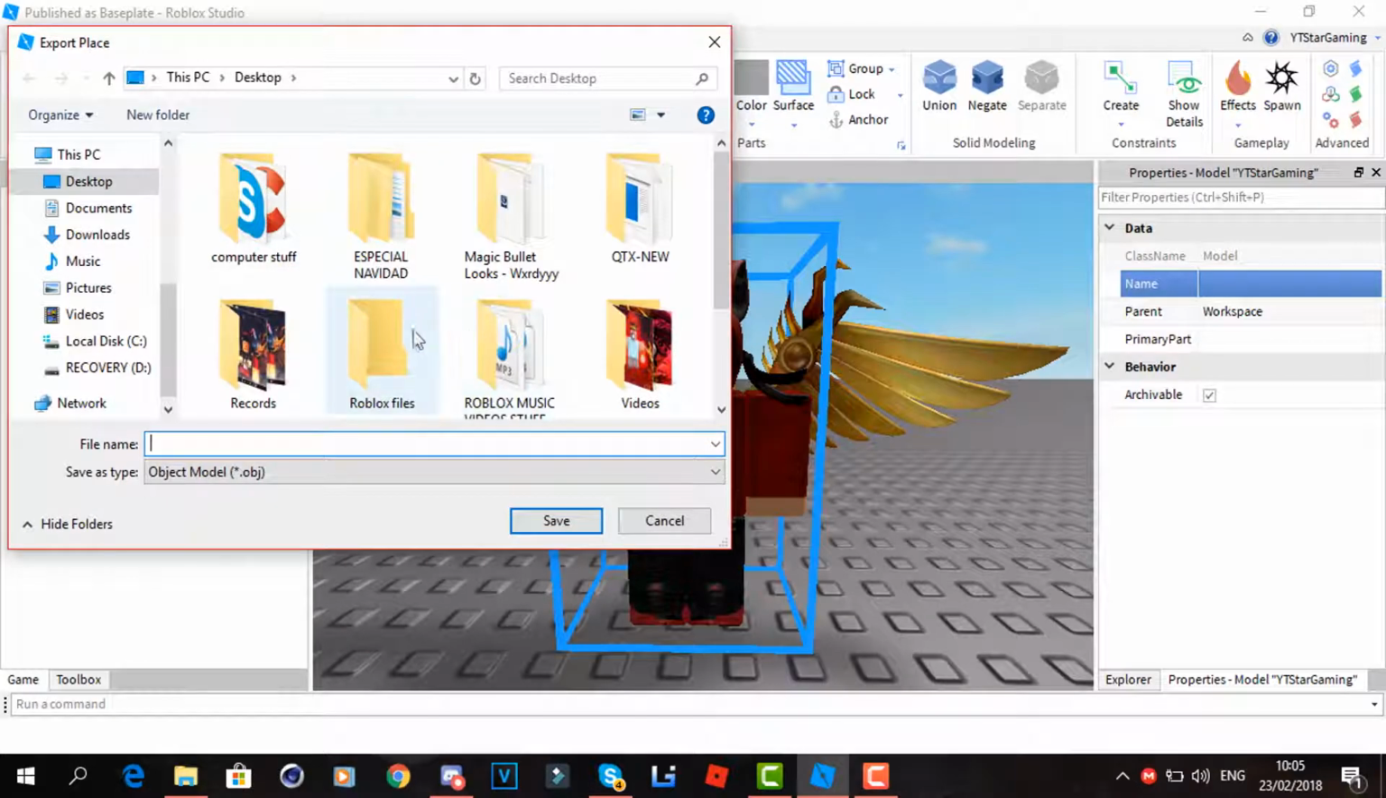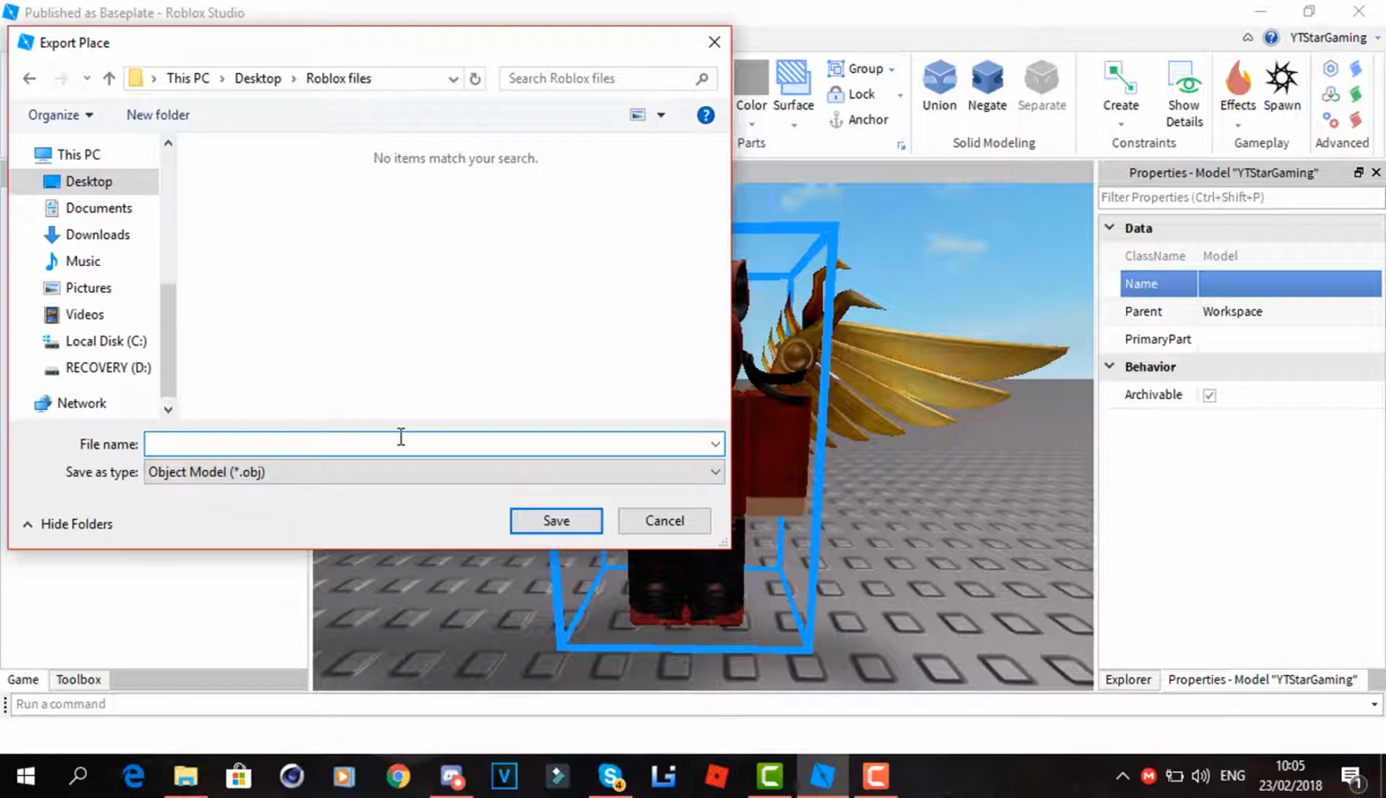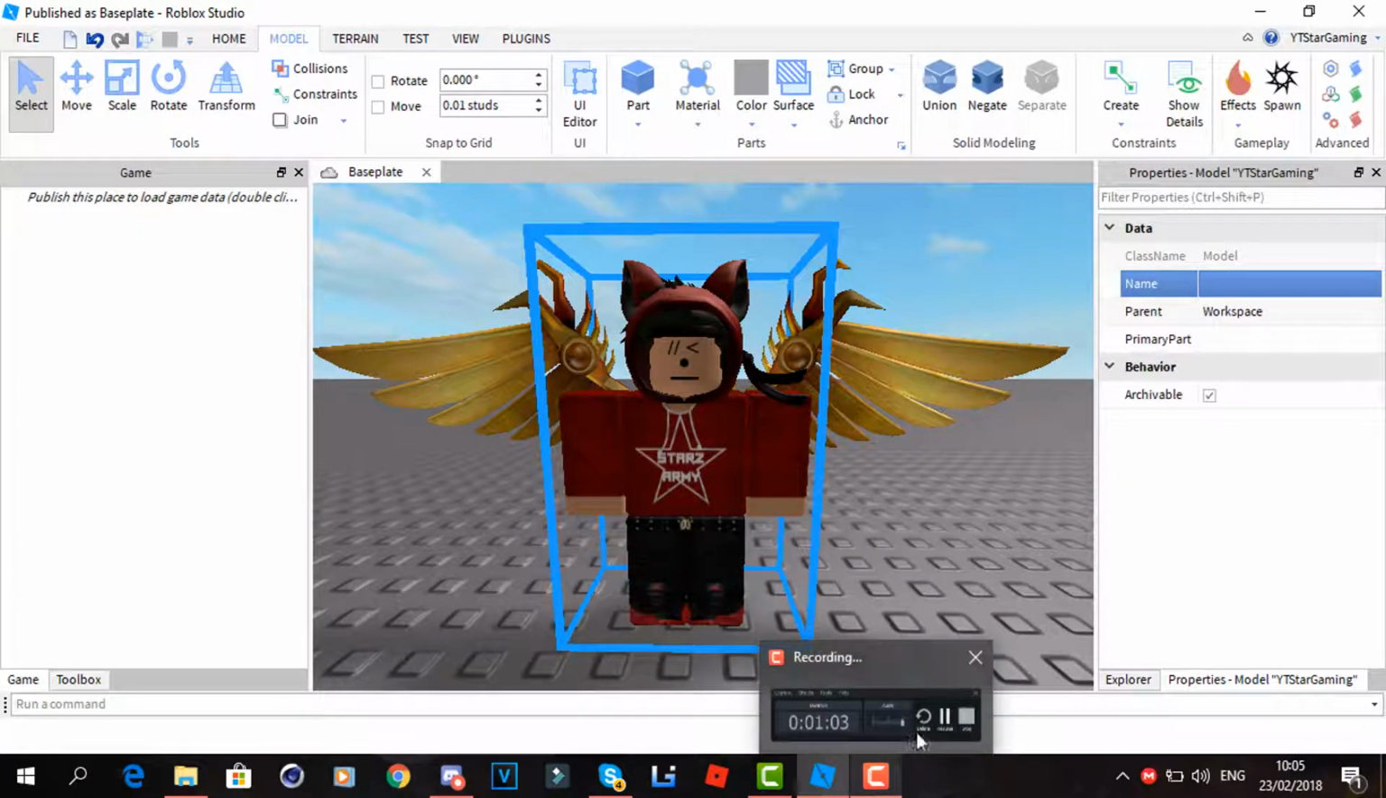Make a small folder just to put your files in, so it won't be messy, and name it whatever you want. I saved it in Roblox Files, a folder that I made. So save the file name and save it. That's all, now we're done with that.